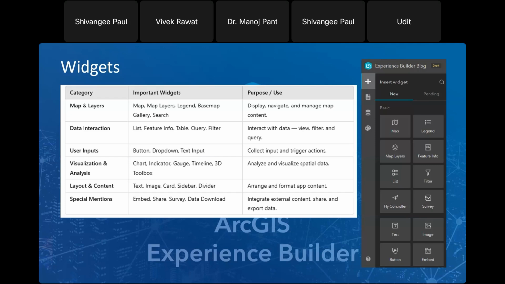Think of widgets as ready-made tools that you can just drag, drop, configure, and optimize for them to work. So they matter because they give you complete control about what you want to do inside your app. You can combine multiple widgets to create a seamless user experience, like combining a map widget with a list and a filter. So they allow you to focus and design your workflows without writing any custom code, of course.